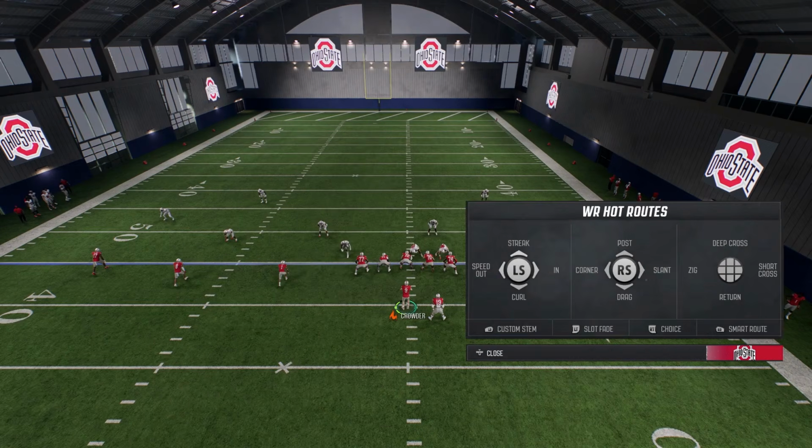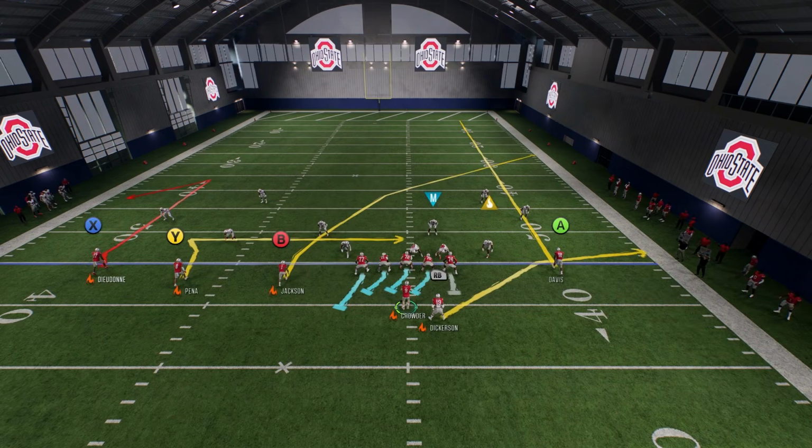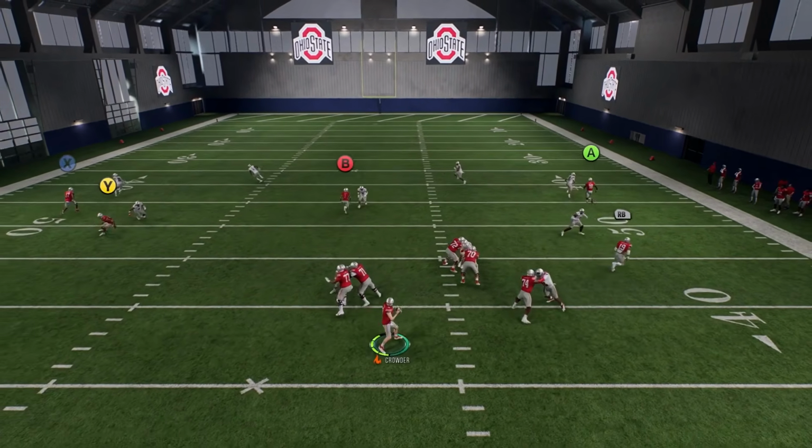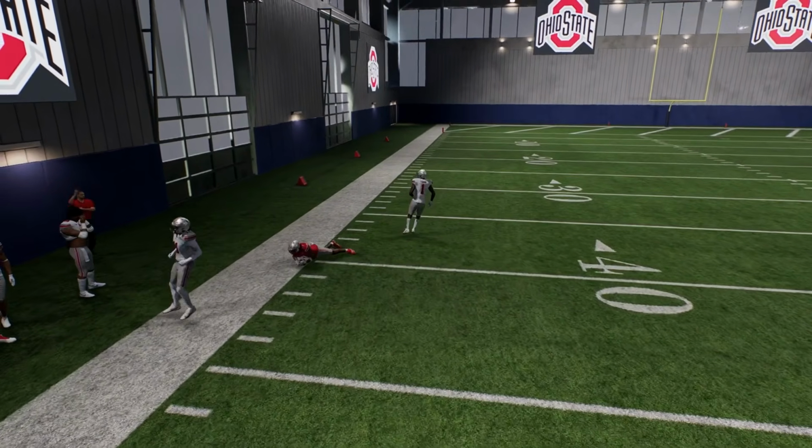You have to be a little bit wary with the return route and the table route versus match. If they're open, throw it. If not, you can hit this comeback route late for easy yards.